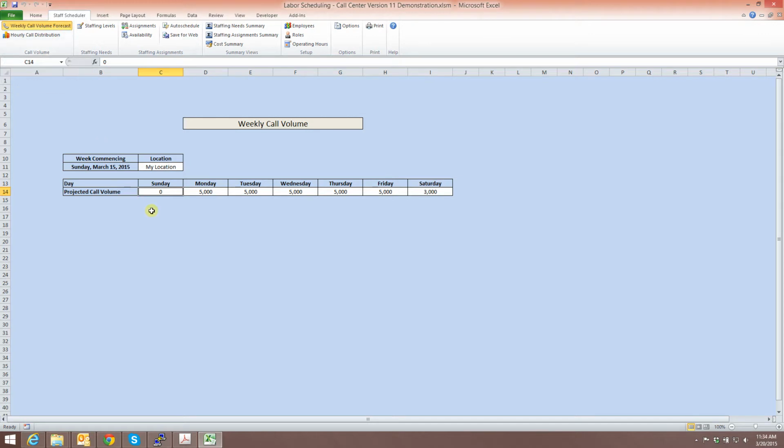You will see that it sets out a table for each day of the week in which I can enter the number of calls that I am expecting into my call center. In this particular case, I have entered 0 for Sunday since the call center is closed, and my estimates of the call volume for each of the other days of the week. Under location, I can enter the name of the location, so if I am managing multiple locations, I can create one workbook for each of those locations.